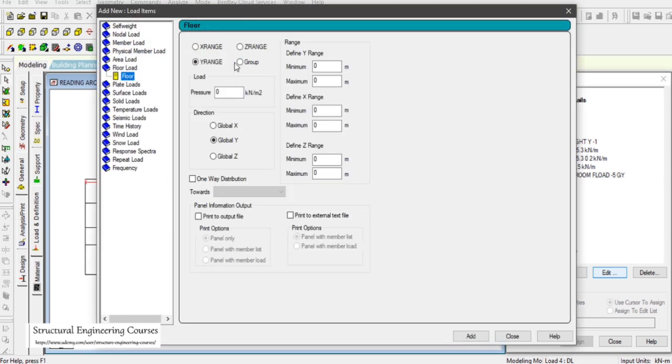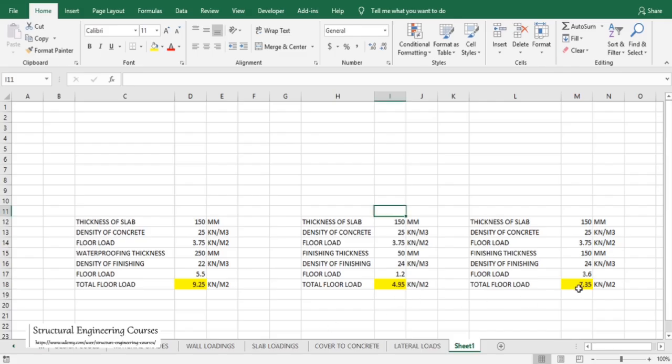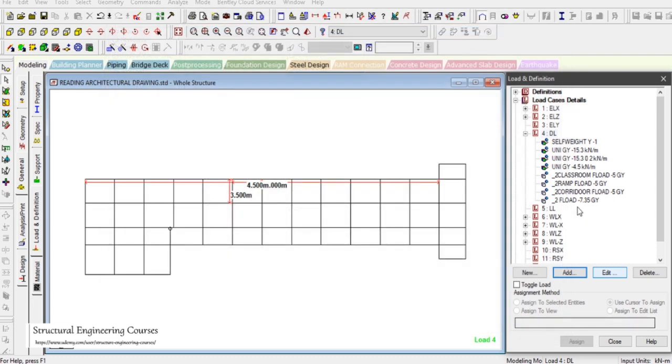So we go to the group. Ramp, we need to enter again as -5. Corridor also, again we need to enter as -5. And for the washroom area, we need to enter the value as 7.35. So we enter the value as -7.35 here.